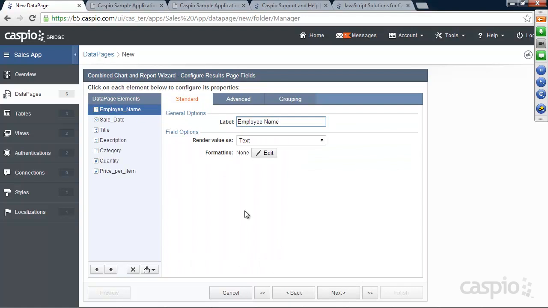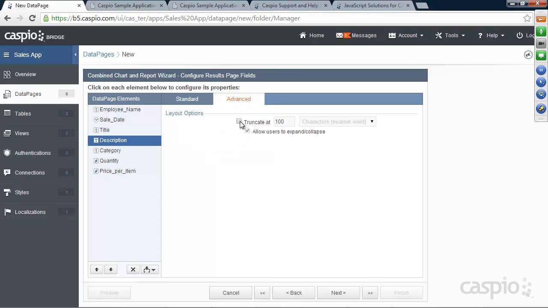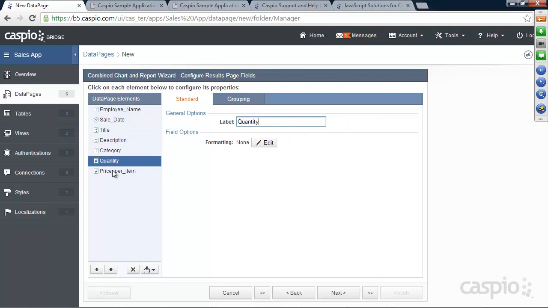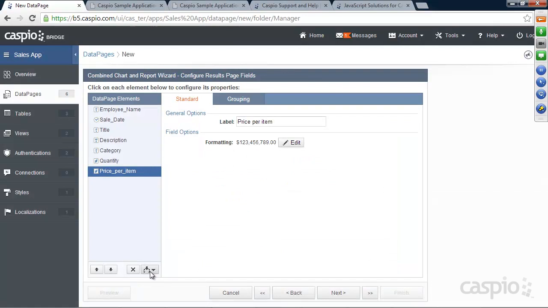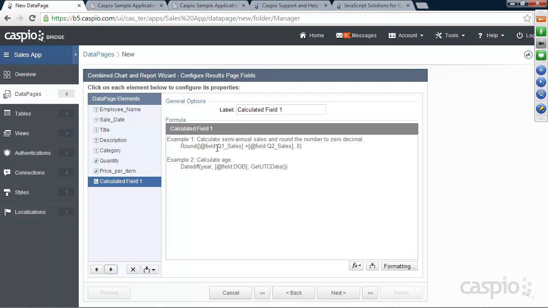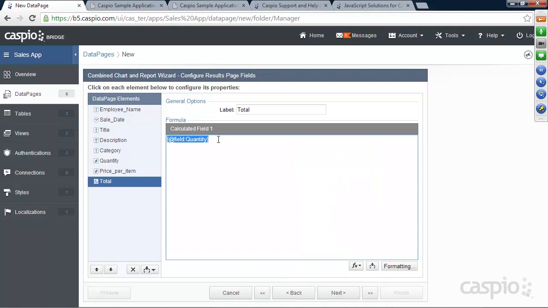Employee name, we're going to group based on the employee. We're going to have that be collapsible and expanded by default. Sale date, title, description field in the advanced tab, I'm going to truncate that to 10. Category, quantity, price per item, I'm going to format that as a currency. I'm going to add a calculated field. I'm going to call that total. And we're going to just insert those two fields now. Okay, and we're also going to format that as a currency.